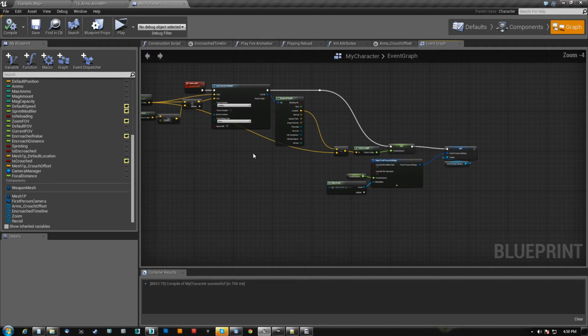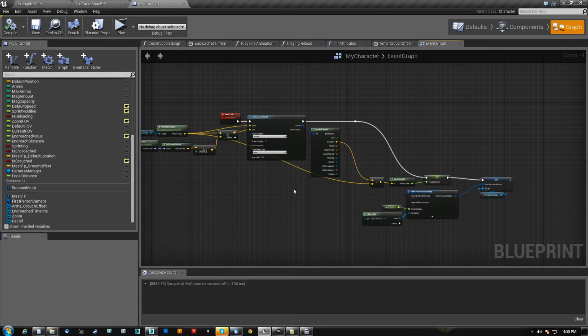So what I want to do is figure out how to do this without using tick. I'm going to try to reserve tick as much as I can. I'm going to avoid it for as long as humanly possible.